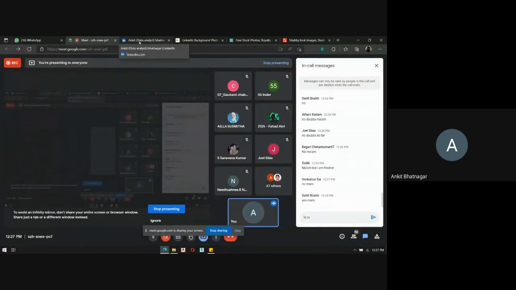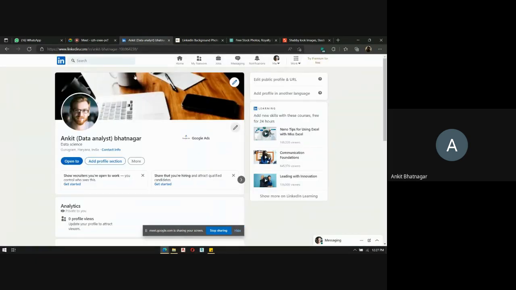Even if you are a fresher, you can have your LinkedIn profile, because on the basis of your LinkedIn profile, people tend to hire you. I will also tell you how you can hunt for a job here, how your LinkedIn profile can also work as your job hunting portal. I'll give you a brief insight into that as well. Don't worry.